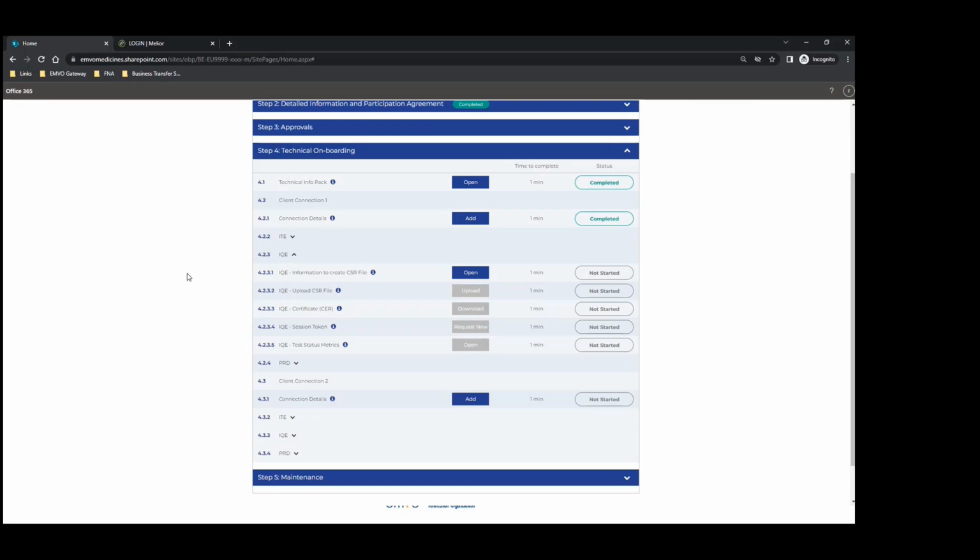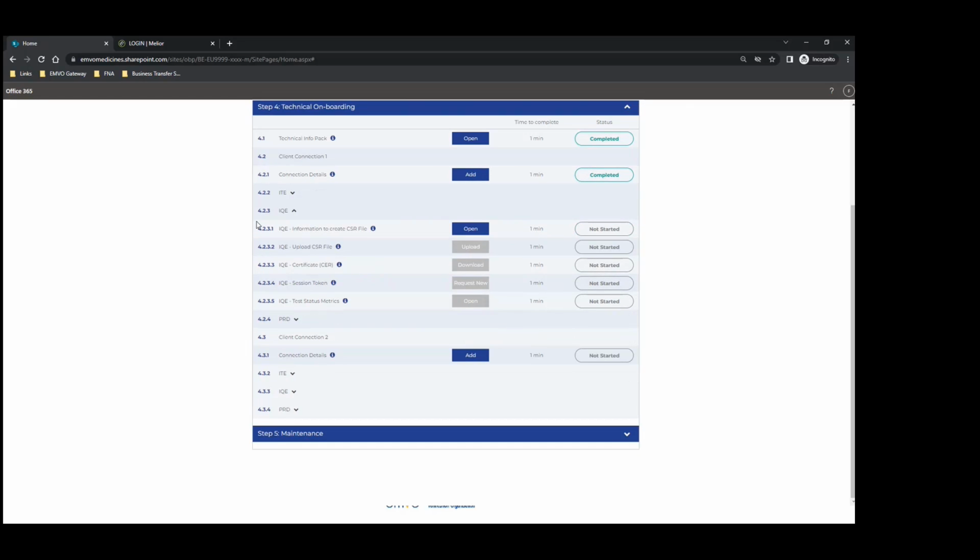Then what would happen is you would need to follow the steps here, which would be to create the CSR file, upload it, get the certificates, ask for a new session token, and perform the test status metrics. This segment will be done on another recording. The purpose of this one is just to see how the EMVO gateway functions.